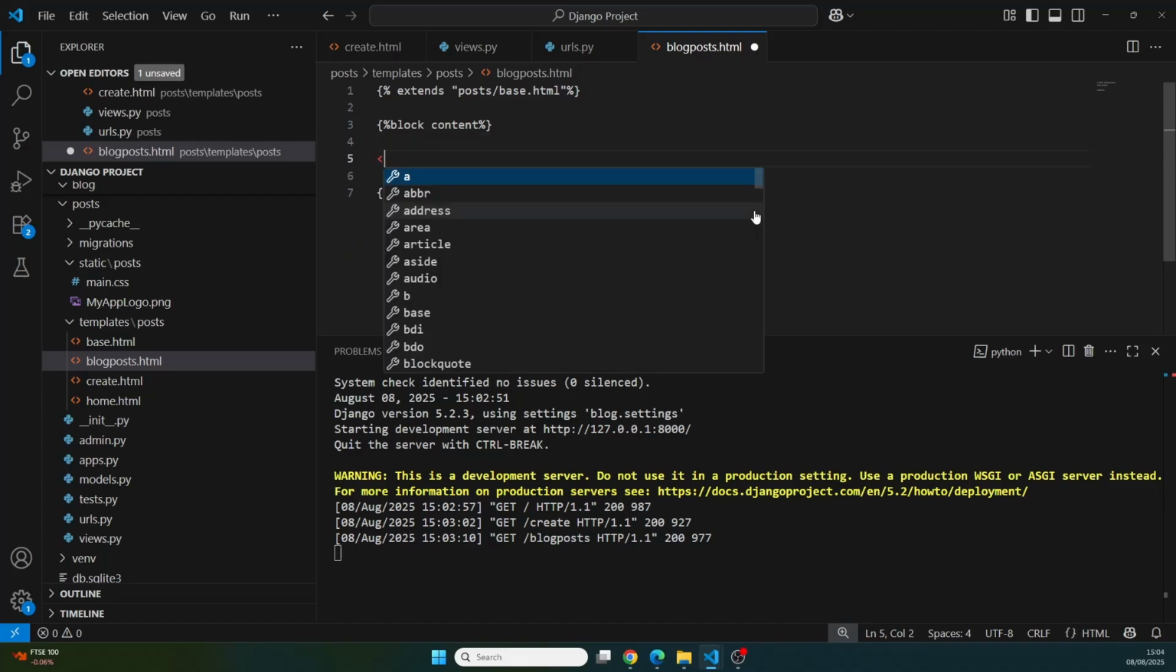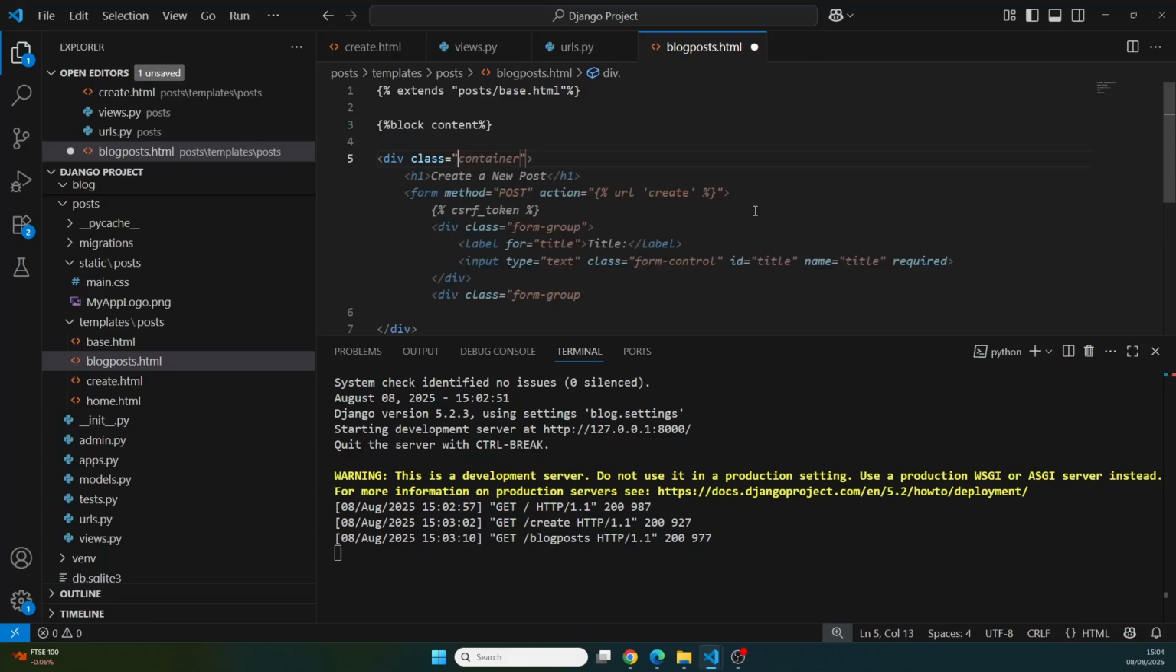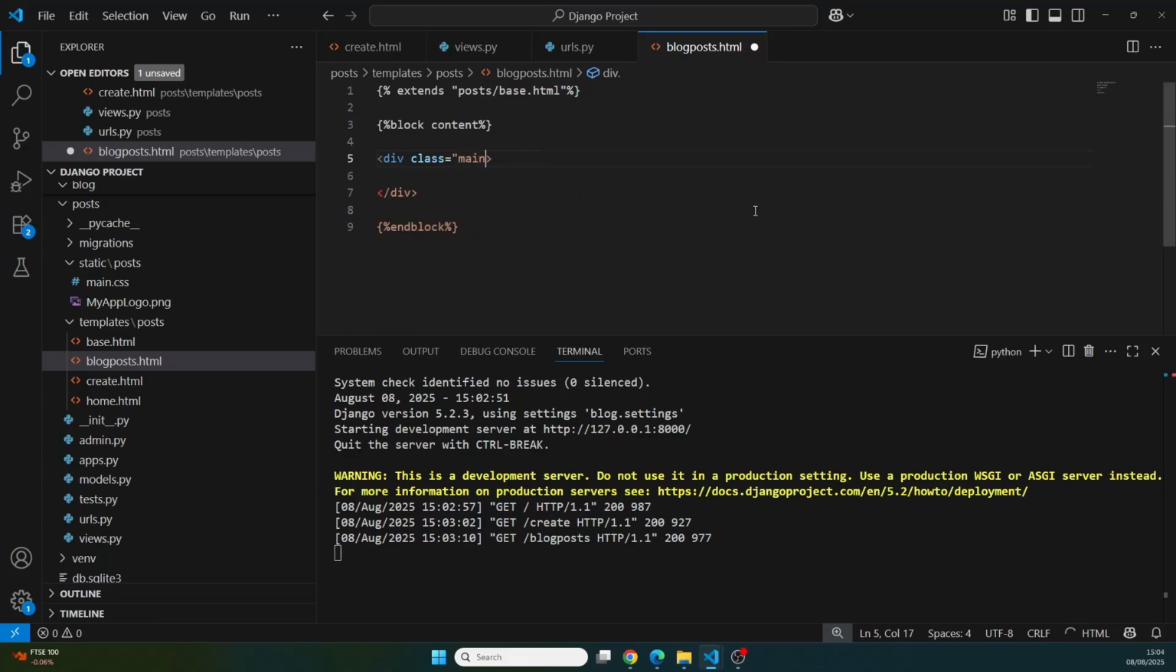So I'm going to create a div, and in this div, we're going to give it the class name of main container. Because we want to create some kind of a container where we can put some of the content in. So inside of this container, I want to do two things. The first thing that I want to do is create some kind of a title that says this is the blog post page, and then with a link to create a new blog post.